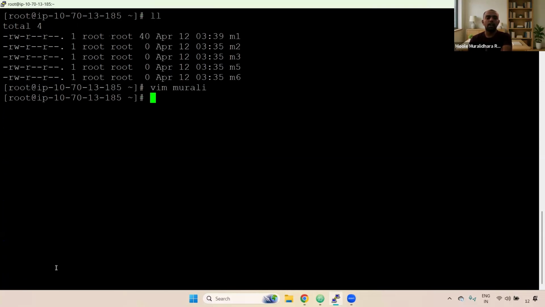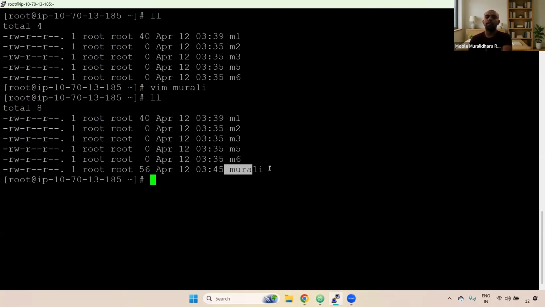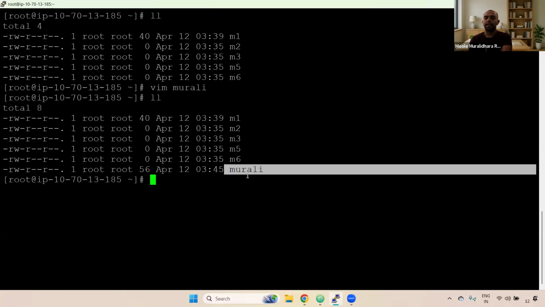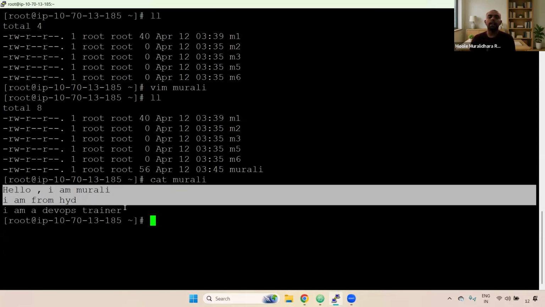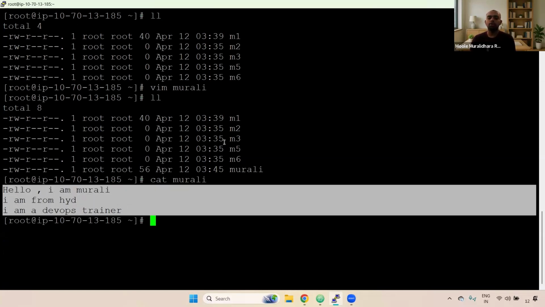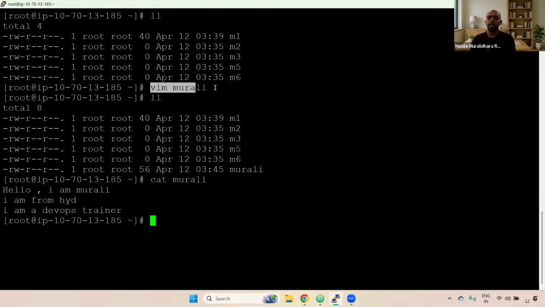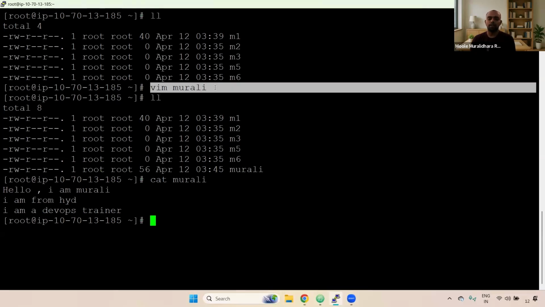Now you can press enter. Now if you see here, you can give the ll command and you can see that the Murali file is created. Okay. Now we need to check whether the content is added or not. What you can do is cat Murali. Now you can see that the content is available, because we used vim. Using vim, we have added the content and saved it.